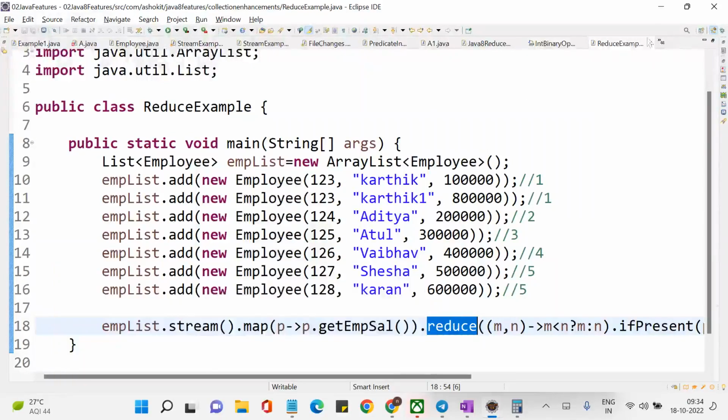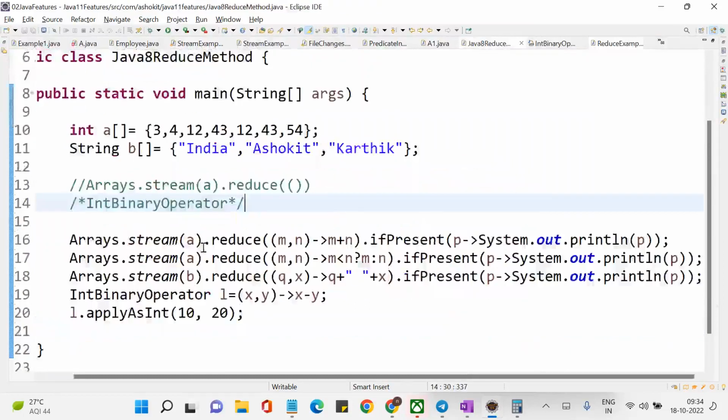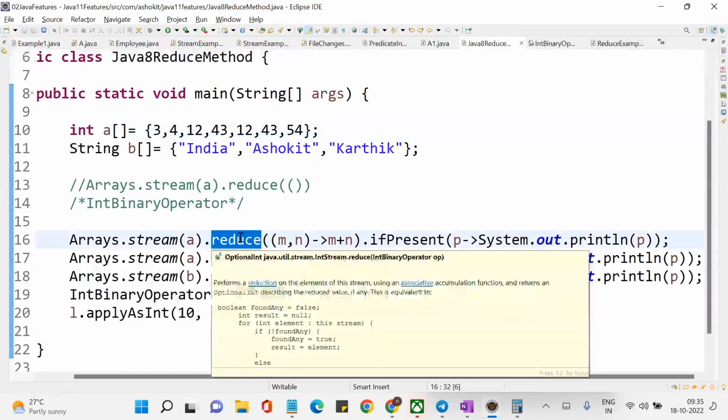In the earlier program, since it is an int array, I directly called Arrays.stream dot reduce method. If instead of int it is some employee array, then I have to use a map method and then the reduce method. Hope you understand, guys. Any questions?